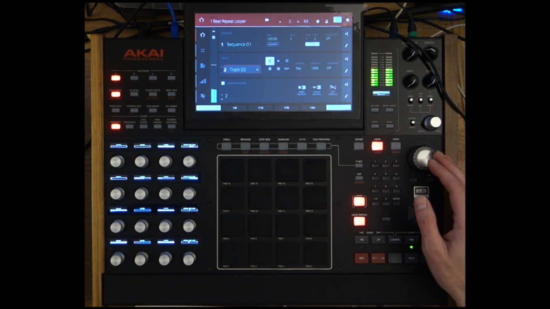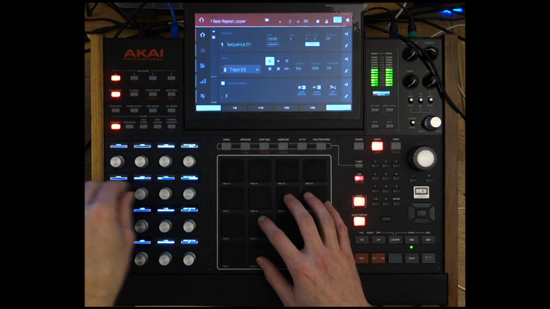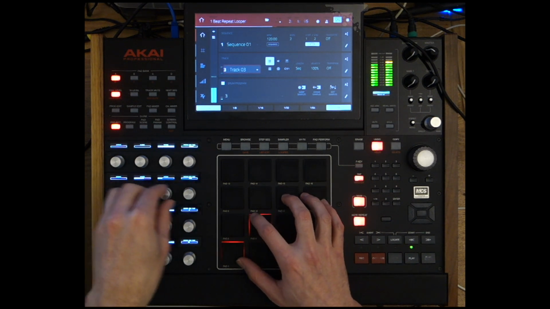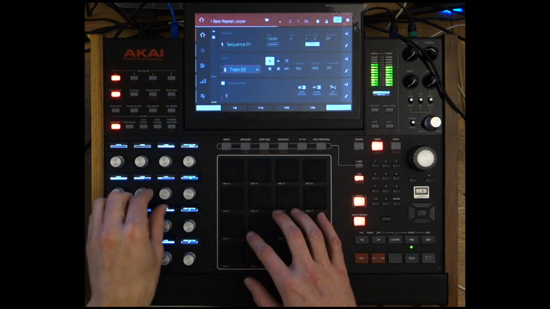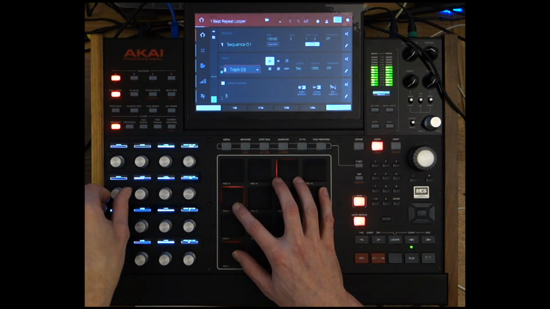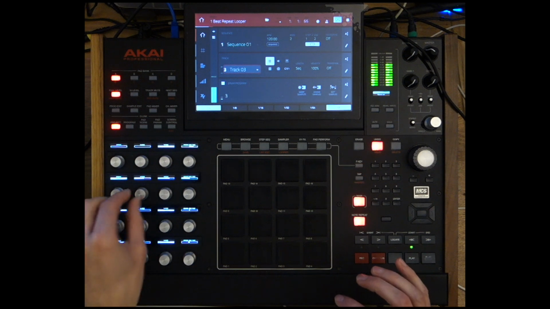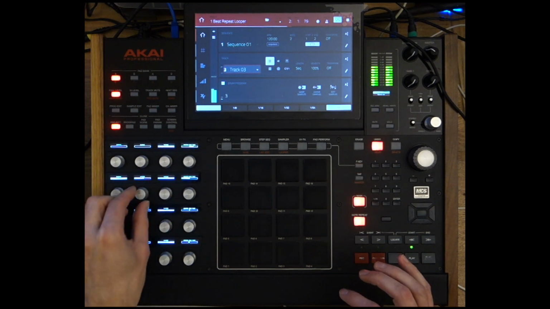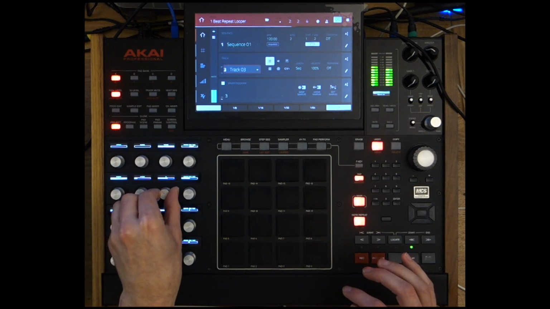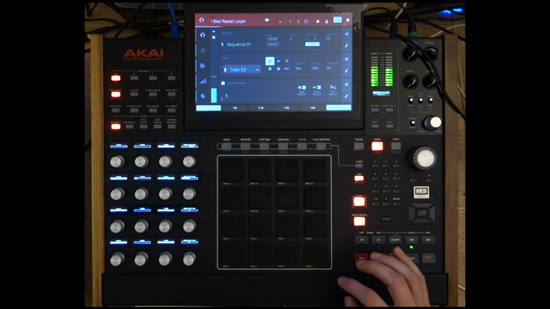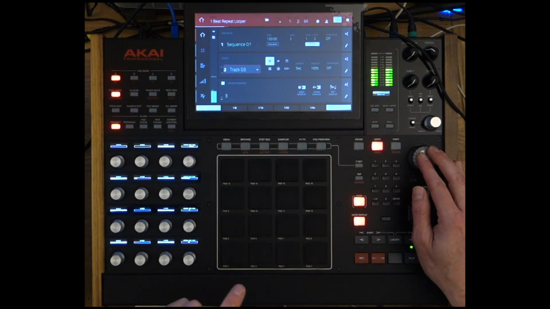Track 2, let's do track 3. That's not too audible, that one. Let's move up to track 4.